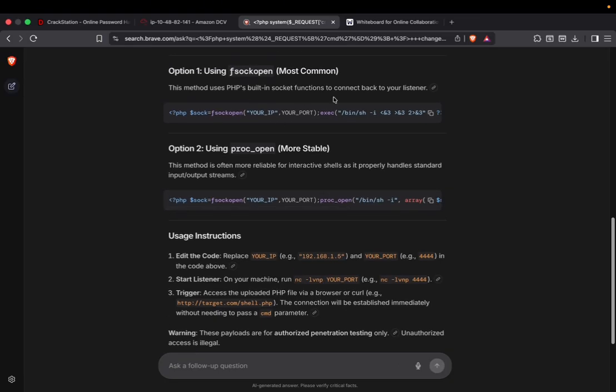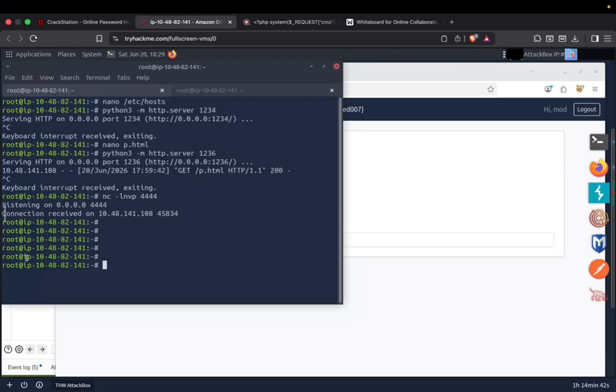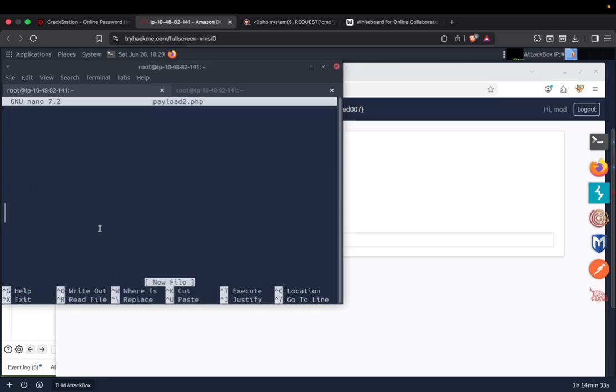Oh, okay, so connect back to your listener, and this one is more reliable for interactive shells. Okay, so I think we have to put this one. Sorry guys, I'm not good in PHP scripting, so I'm just using AI. Okay, let's create another file, payload2.php, and paste that line here. Let's change our IP address and port.